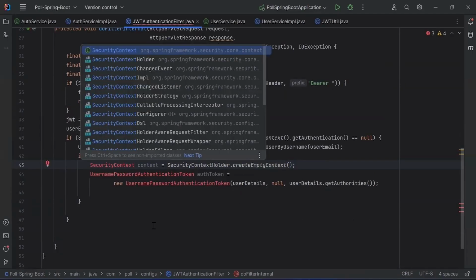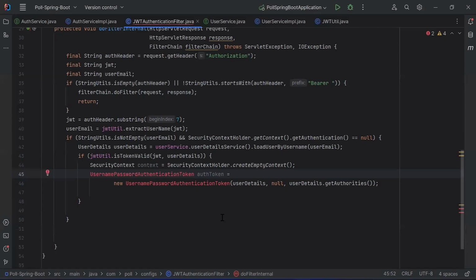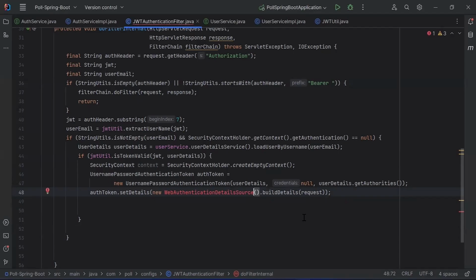Let me import this SecurityContext from org.springframework.security.core.context. After that, I'm going to import here UsernamePasswordAuthenticationToken. After that, I'm going to add here request related metadata to the token. Let me import here WebAuthenticationDetailsSource. After that, I'm going to set here the authentication in the Spring Security context.